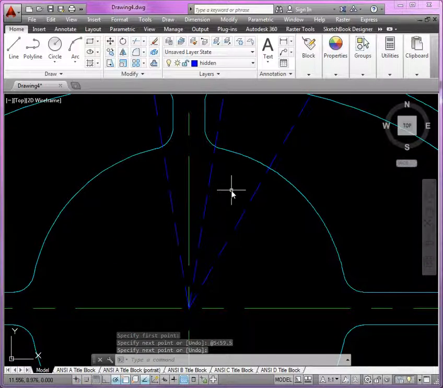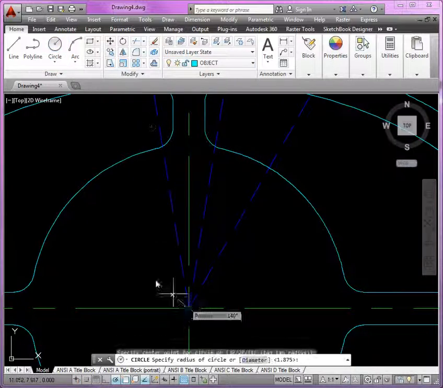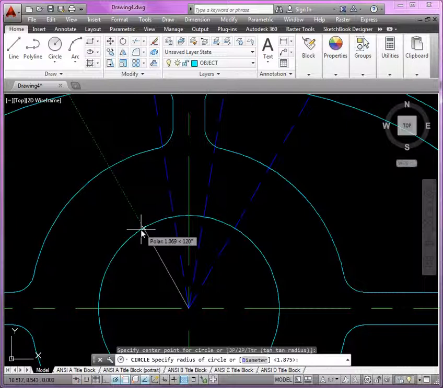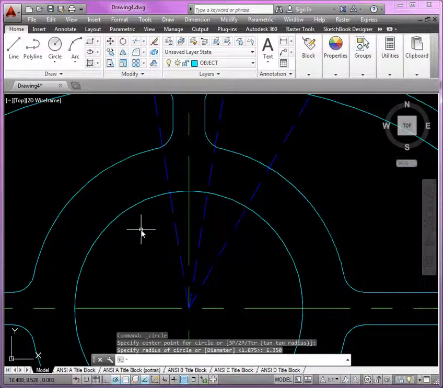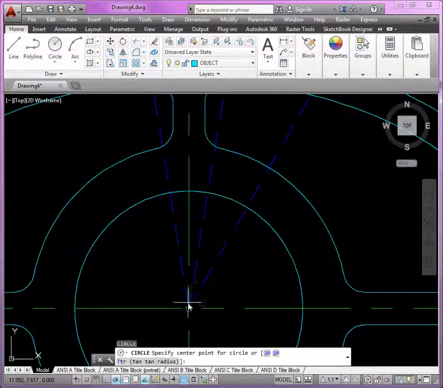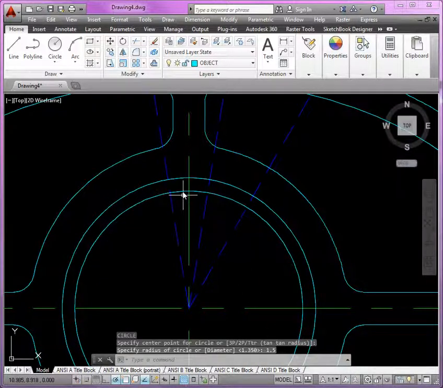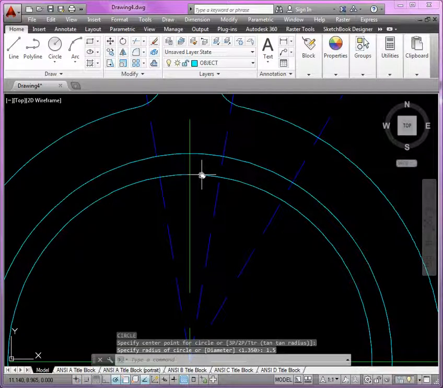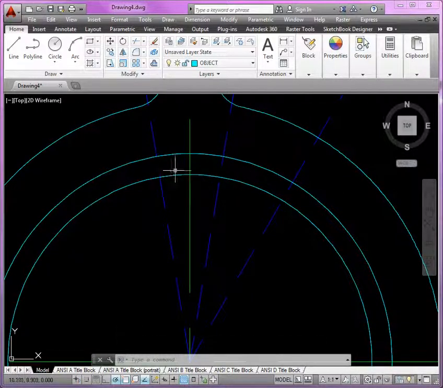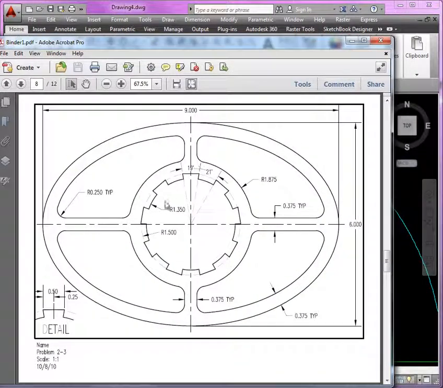Now, we've got a couple more circles on the inside, so let's switch layers. Let's do radius, starting from the same center point. We've got a radius of 1350, and we've got a radius of 150. Okay, there we are. Now, if we look closely, what we have here is a set of key slots.